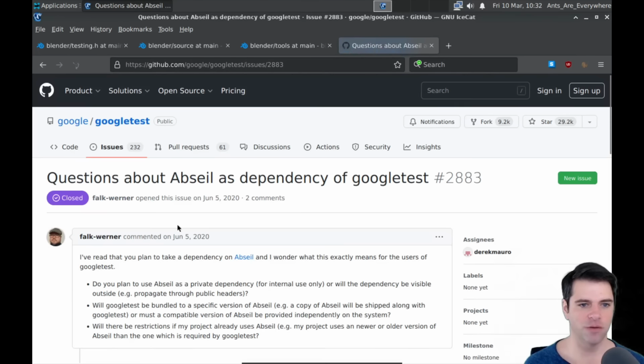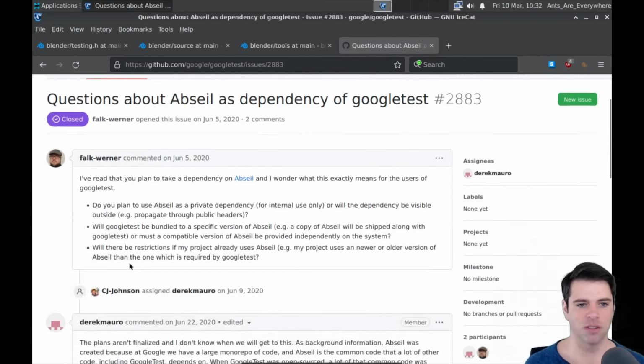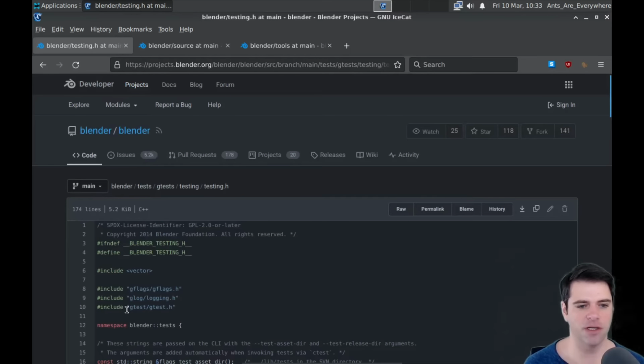Abseil as a dependency of Google Test. I read that you plan to take a dependency on Abseil, and I wonder what this exactly means. 2020. Well, seems like they're urging them or whatever. I think internally everything at Google is Abseil.